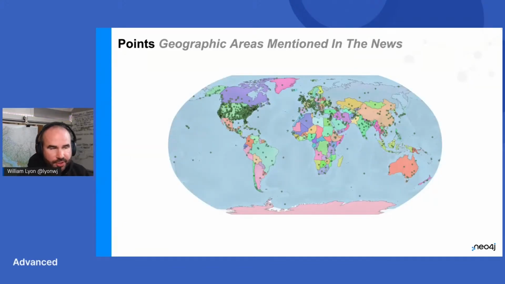Now, Neo4j is a database, which means that I often want to be able to work with Neo4j and other tooling to accomplish whatever task I'm trying to do. And it's really important that these integrations and this tooling work together. So let's say that I want to create a map that is showing areas mentioned in the news. Here's a map that does that. We've put a dot everywhere that has a geo area mentioned in a news article in the New York Times.